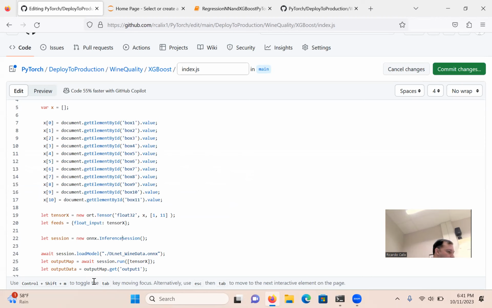Now we're basically going to load the model. So we're going to say let session, right? We leave that there. Now in one shot we say await ORT dot inference session. So it's this one here, inference session dot create. And as you might imagine, in here we're going to add our model.